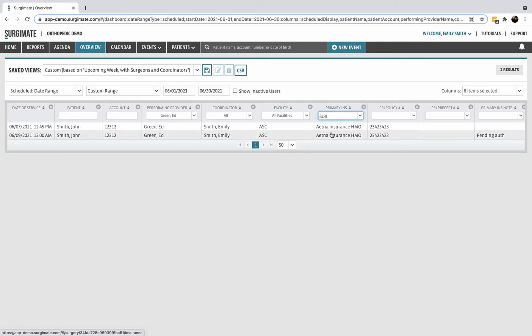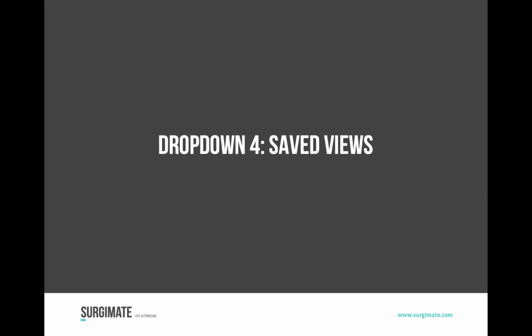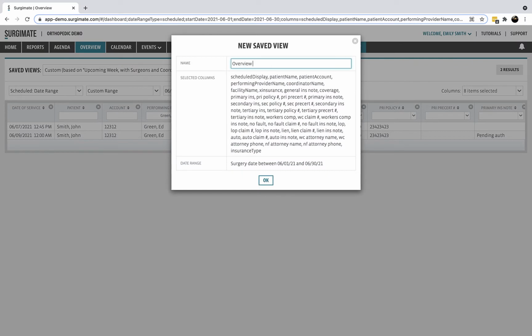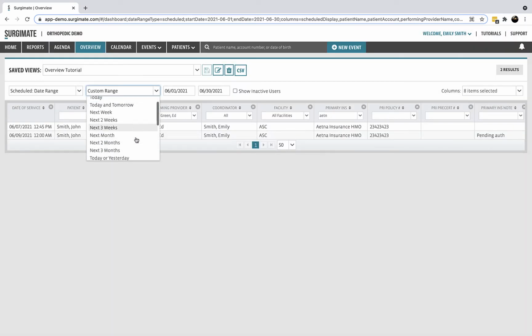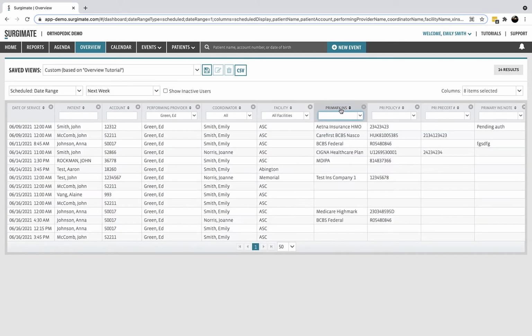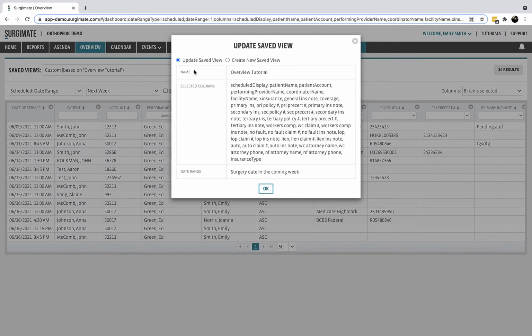Now that you have added the filters specific to your workflow, this view can be saved, filters included, by clicking on this button and giving it a title. You can then alter the saved view by removing the filters or changing the time range and either overwriting the current view or saving a new one.